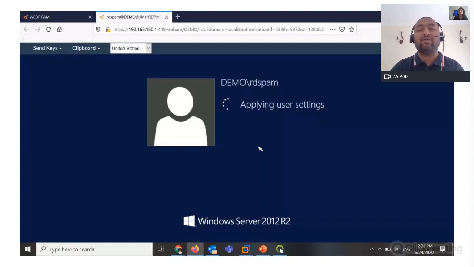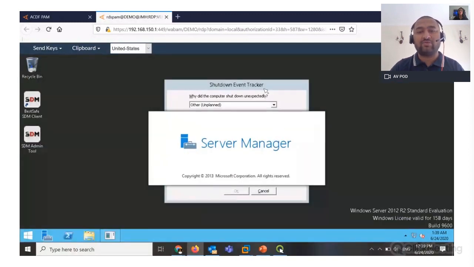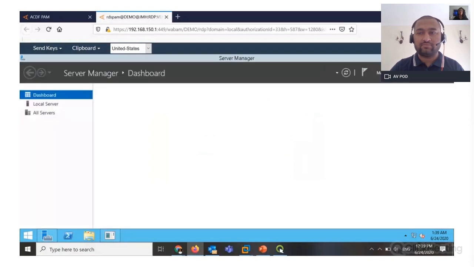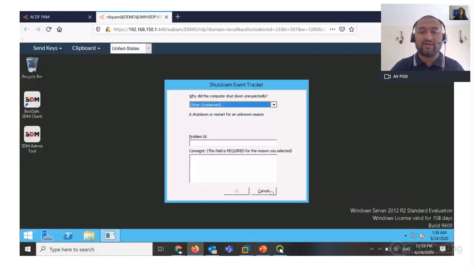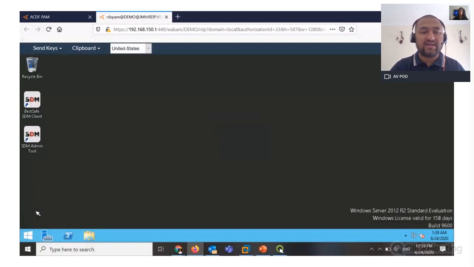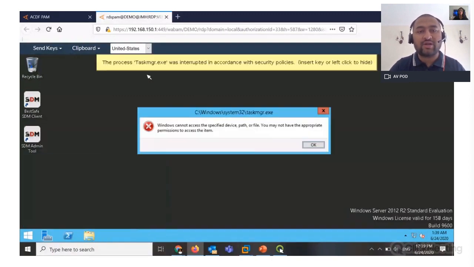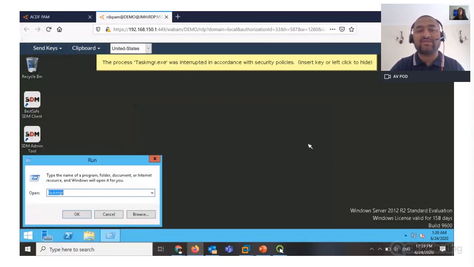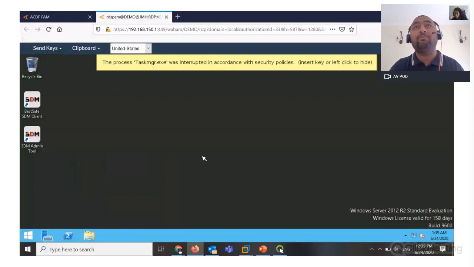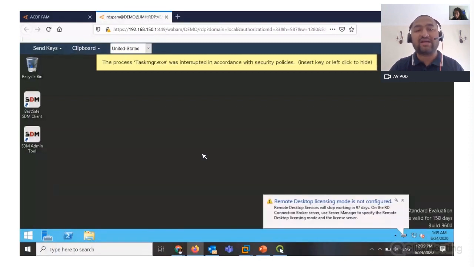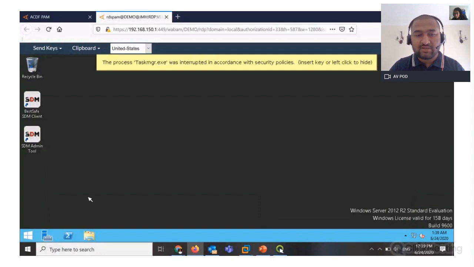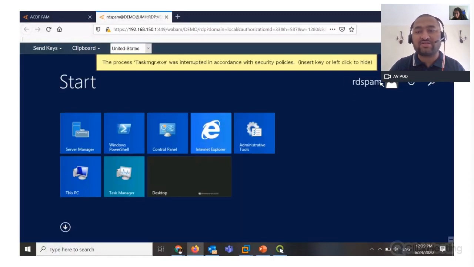So it's trying to give me single sign-on without asking me privilege credentials. It's trying to connect. Okay, I'm connected. Now if you see here, still I cannot execute basic operations like, if the vendor wants to see task manager, what is running here. He's not able to run. The process task manager was interrupted in accordance with security policies. That means the vendor is accessing a privilege account, but with controlled access, limited access, least privilege. That's where we bring in zero trust into the picture. Now I will disconnect.